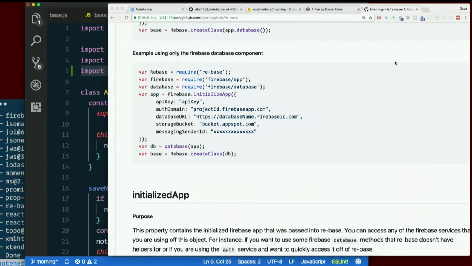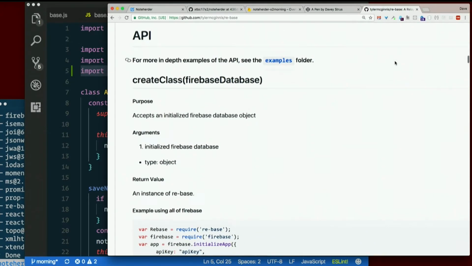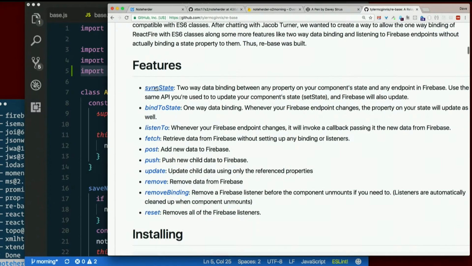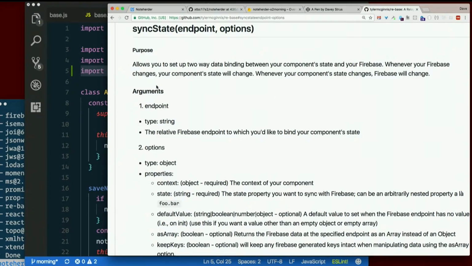And if we look at the documentation for syncState, which is what sets up the two-way binding: "Allows you to set up two-way data binding between your component state and your Firebase. Whenever your Firebase changes, your component state will change. Whenever your component state changes, Firebase will change." Sounds good. So that seems like something we should do pretty much as soon as this component gets loaded.